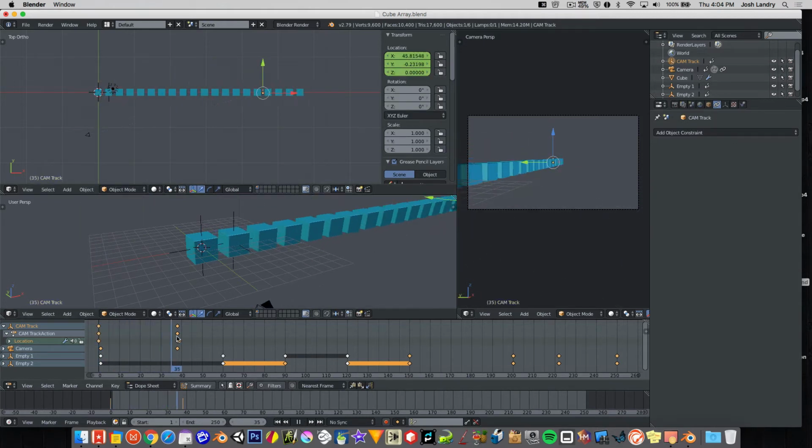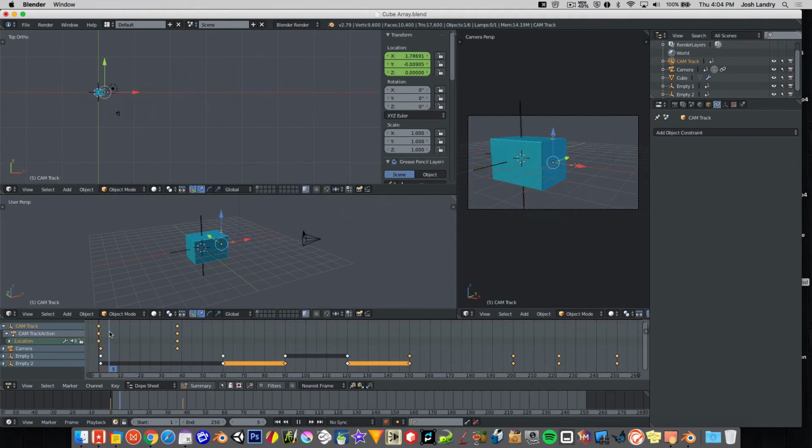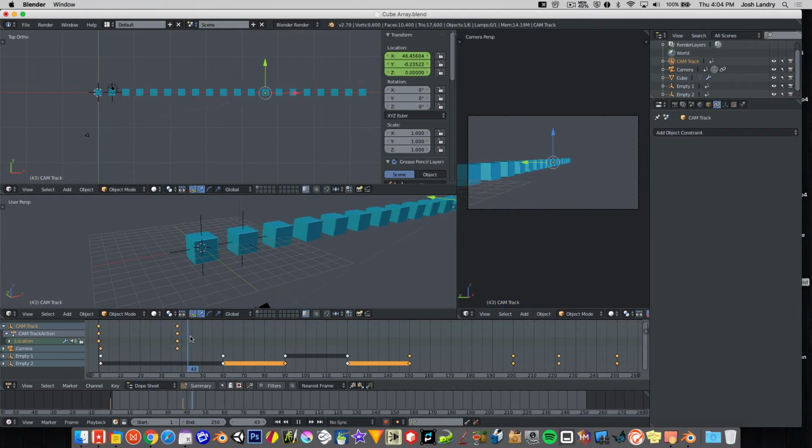So now you can see my camera view, the cubes go out, my camera follows it. Okay, so that looks all right. Okay, so now moving on, the cubes come back in, and they come back in on frame, or they come back in a little bit. So maybe they do that.